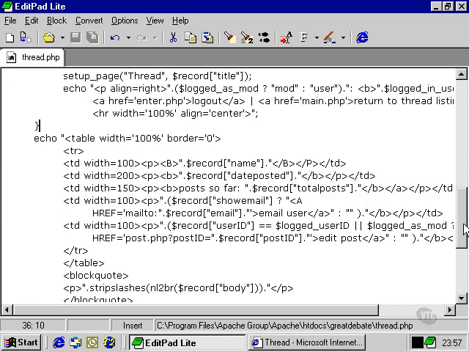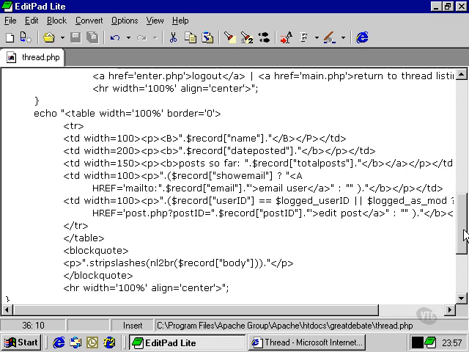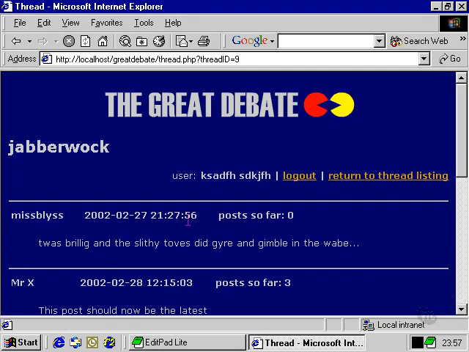The main part of this loop is to show the details of the user and the piece of text itself that they've posted. So if we have a look here, as we can see, the user name is posted here, and then we have the date, and then how many posts the user has posted.